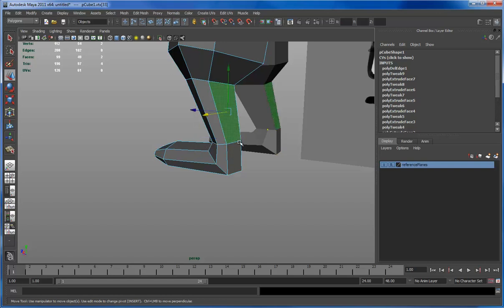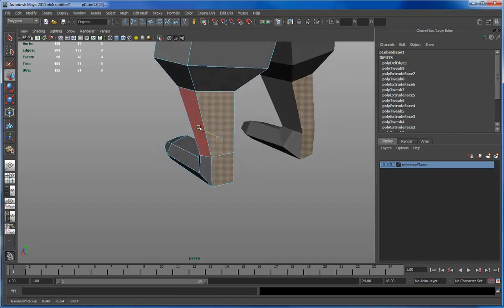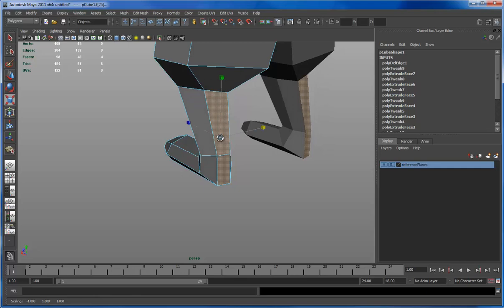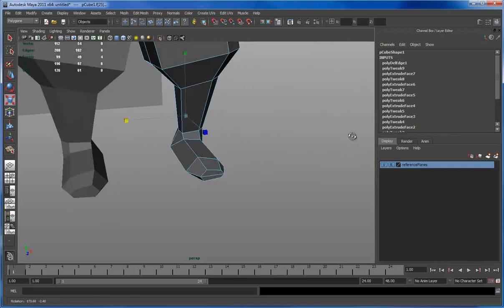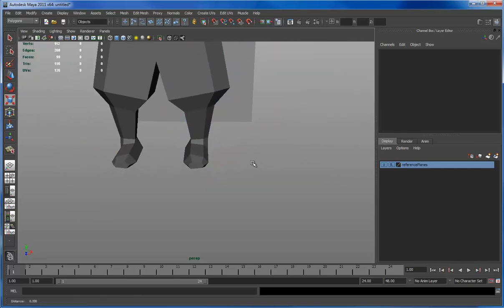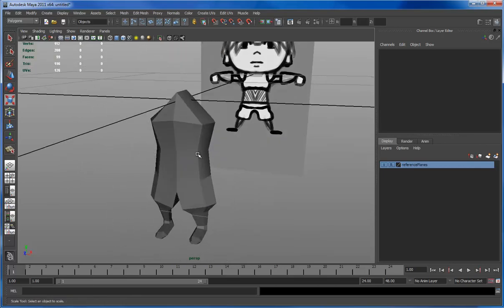Also notice that the back of the leg here is very, very wide, very broad. This is actually the narrowest part of our leg. That's where the Achilles tendon is, right? So if I just scale that in a little bit, I fix the shape.